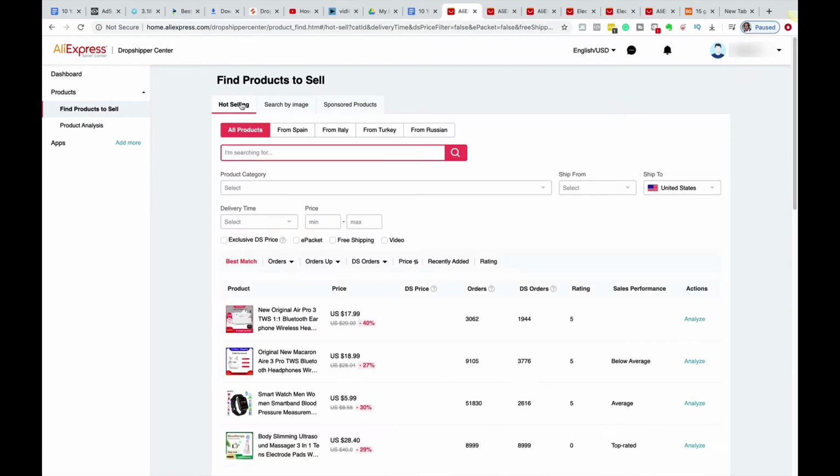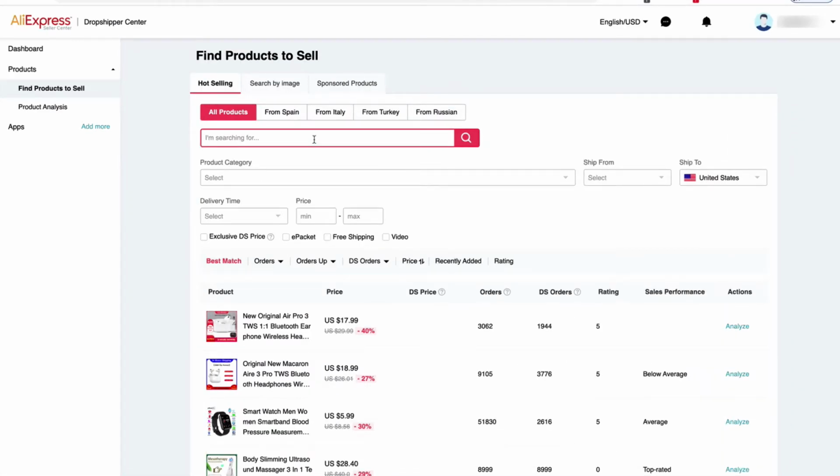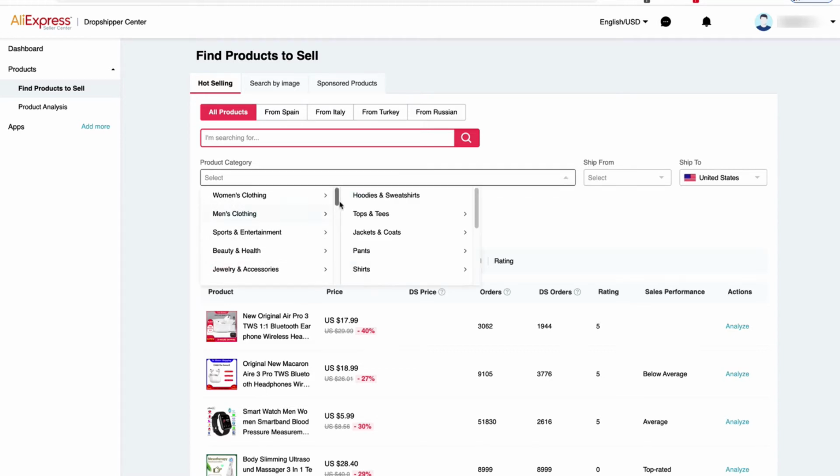So for hot selling product, there are a lot of things to consider here. If you want to find a product that ships from Spain, from Italy, from Turkey, from Russia, you just click on any of them. Enter a keyword to find a particular product. Then you can search by product category. You can actually select the category and the subcategory.